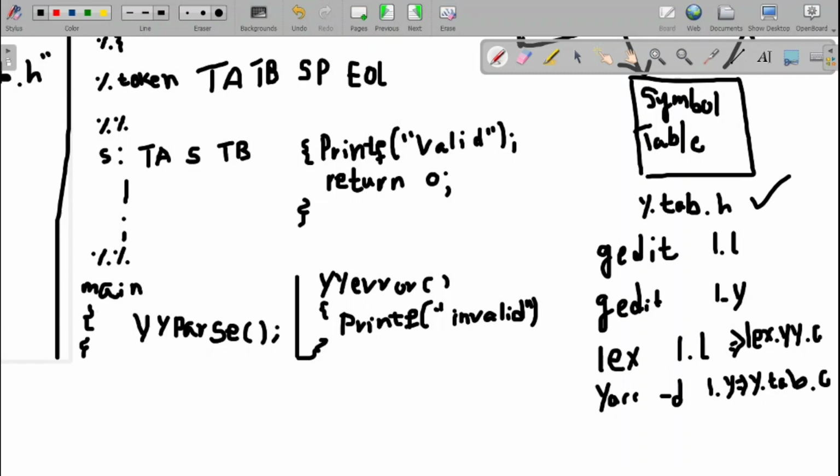Then next, to compile them, I need to join and compile. For that I use the command cc. First one is lex.yy.c, then next one is the Yawk file, that is our y.tab.c. Then -ll, to link the libraries. So this is going to create the exe file. The name of that exe file is a.out.